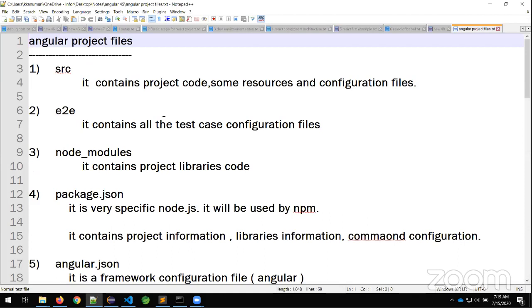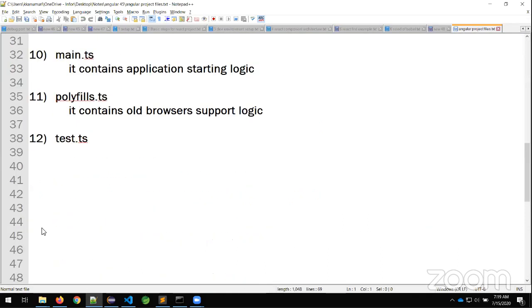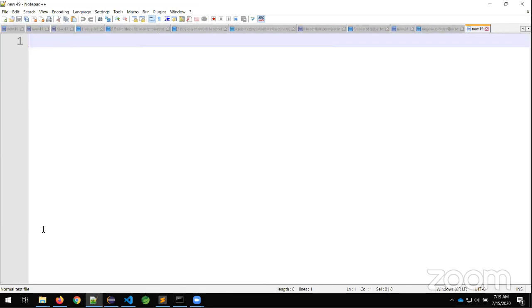So observe, Angular project files also we discussed. So let us start our first example. Angular example.